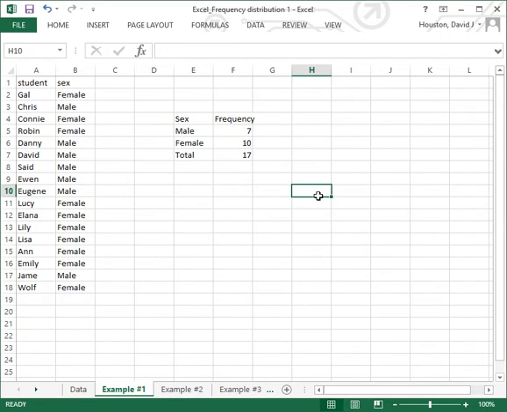Now the next thing we can do, if we want to go beyond this, is compute a percent distribution. So I'll put percent above the top of the third column we have here. And what we'll have will be equal to 7 divided by the total of 17, multiplied by 100. And 41.2% of the sample, or this class, are males.